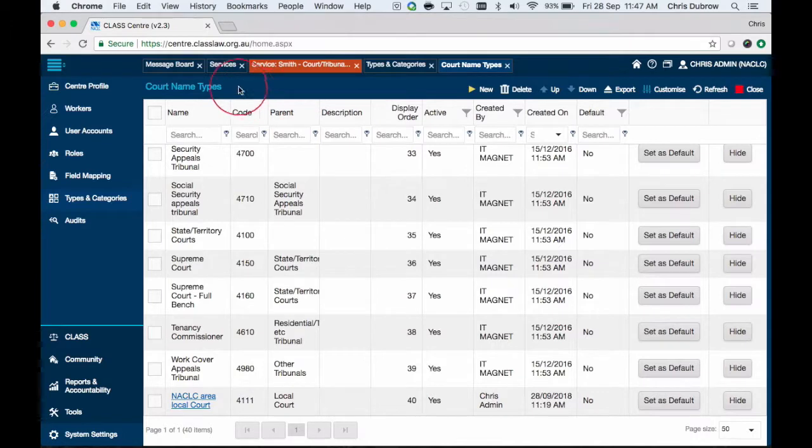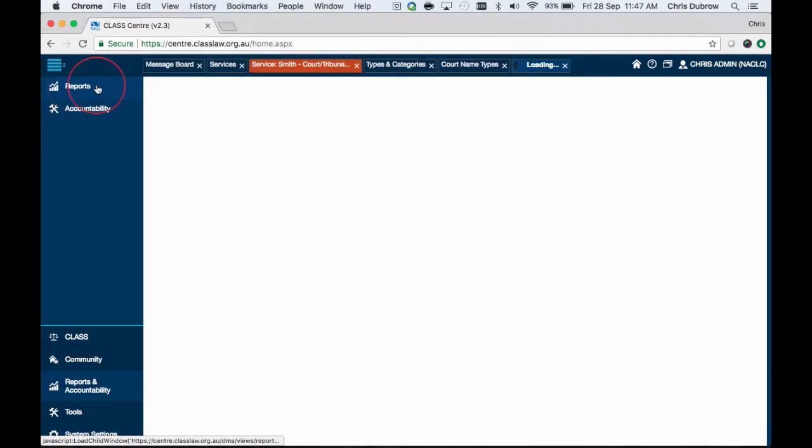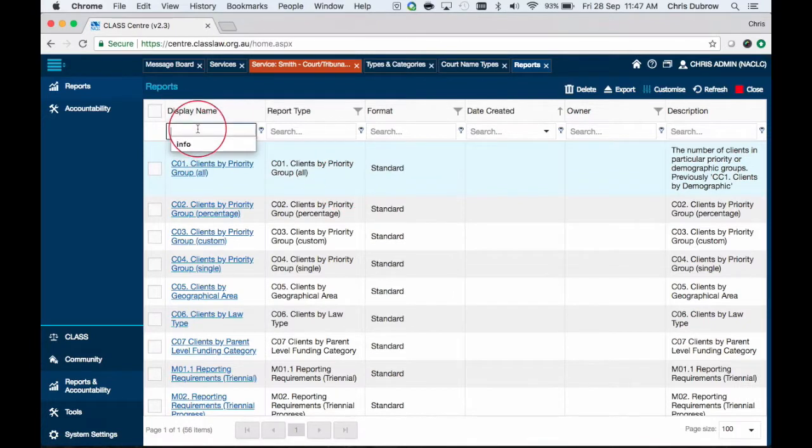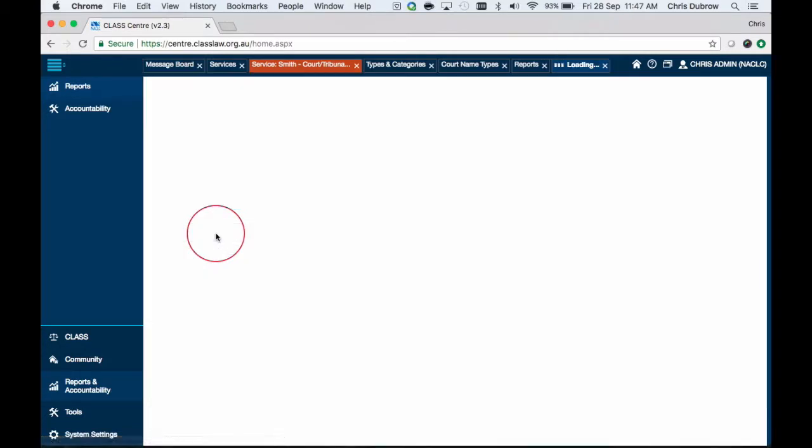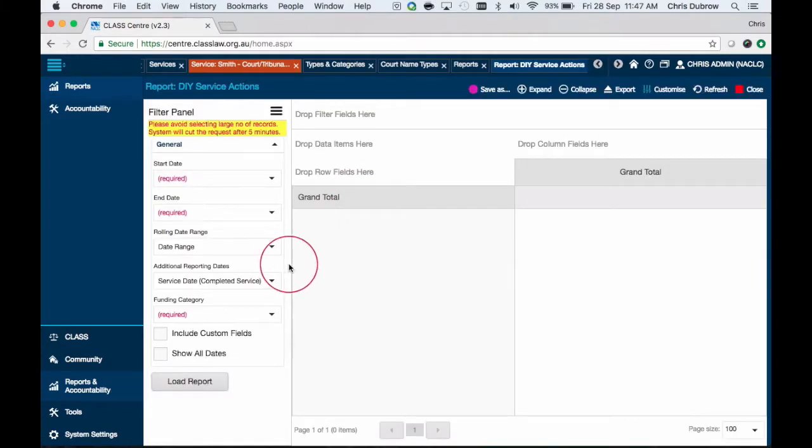So then when we want to go and see them, as usual, for the report, we would go to Reports, Accountability and Reports. And we want to look for our DIY template to get started. Now the template we need is services actions. Okay, so it's got services information, but also importantly the actions, because this information is inside the action. The court attendance action, to be specific.